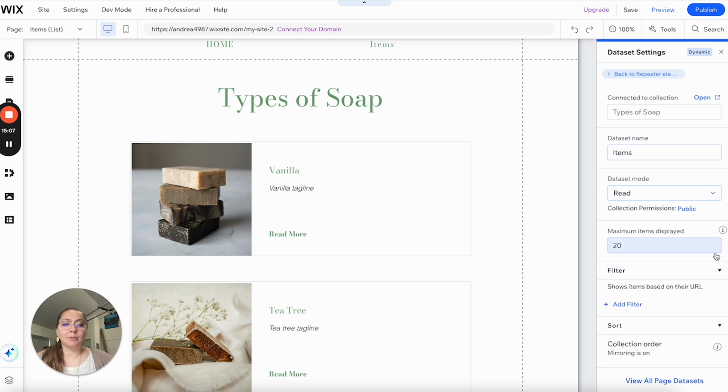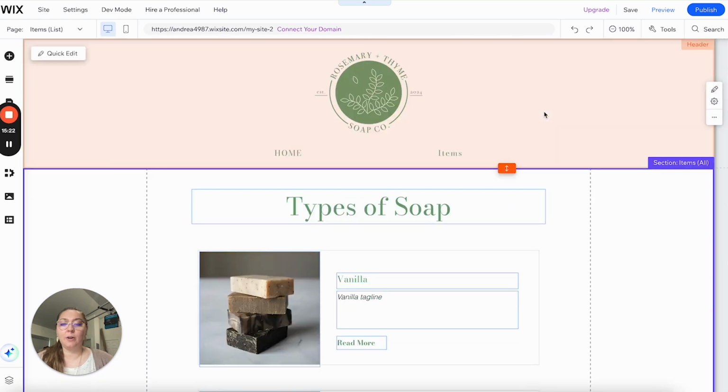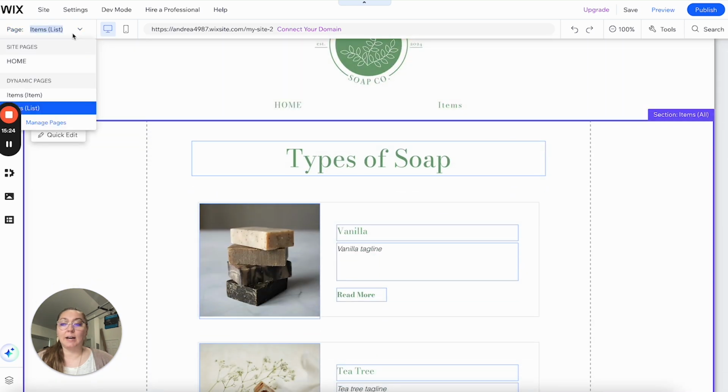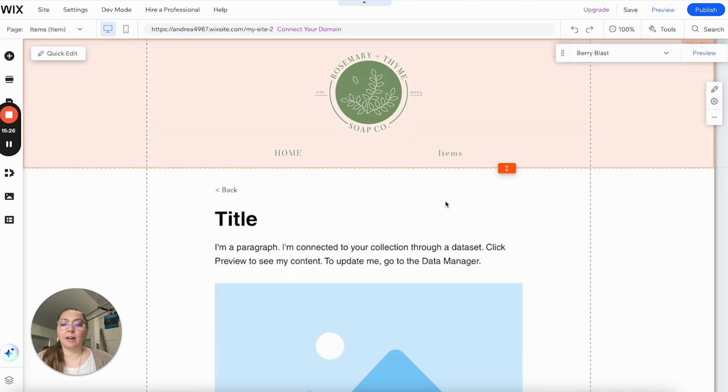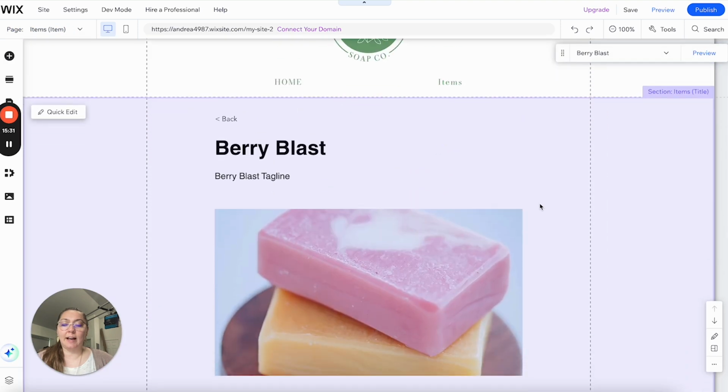And so you can also change the name of the data set here so that it reflects your collection name, and that will help to just avoid any confusion. So now the list page is good to go, and I want to update the items page. So we're going to open the items page, and you can see on here this hasn't been edited yet. And now, just like the list page, whatever changes you make on the items page, it's going to reflect on all of the items in that collection.